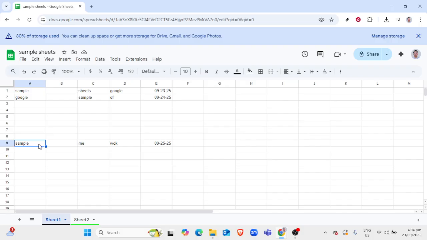With your Google Sheets open, you'll begin by clicking on the column header where your full names are stored. This will highlight the entire column, indicating that you will be working with this range. Next, you'll navigate to the Data menu at the top of the screen. Click on Data, and a drop-down menu will appear. From here, you will select Split Text to Columns.